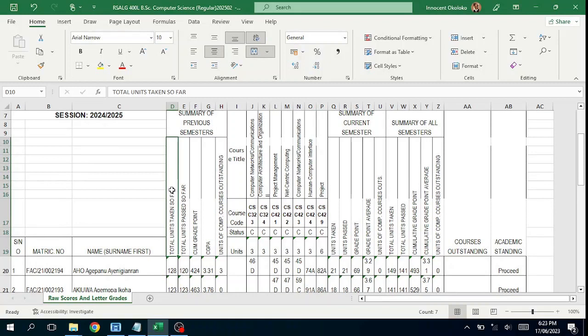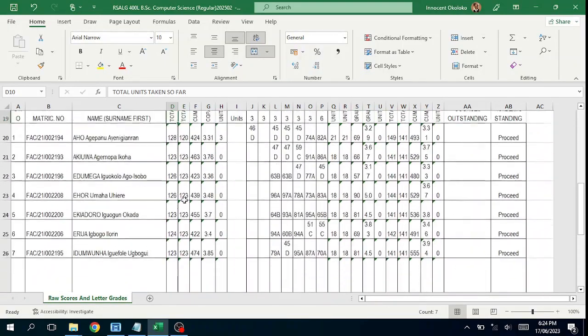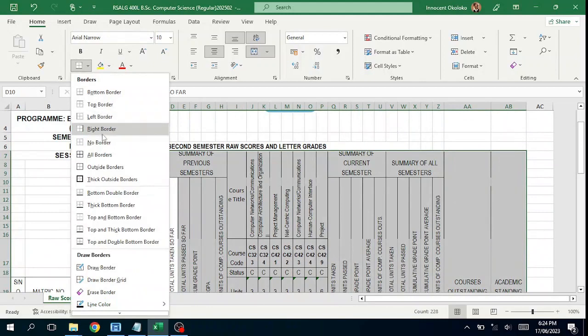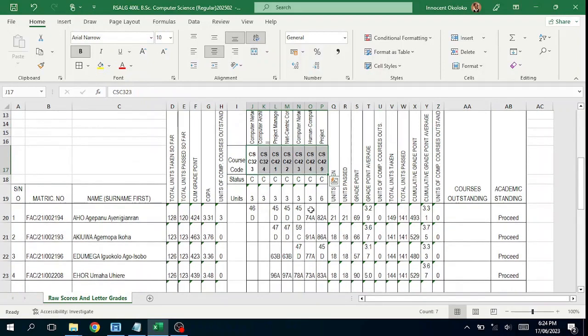So we have been registering courses up to 400 level second semester, and we have printed out the raw course result listing. Let's update this document. Now I'm going to show you some tricks that you need to format your document easily. You probably know this if you are already familiar with Excel.